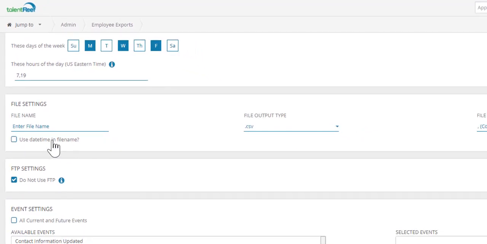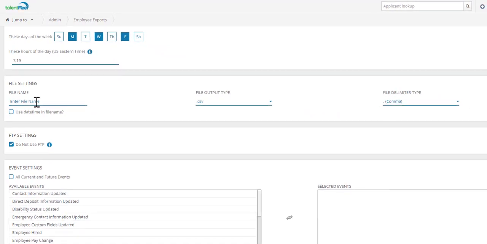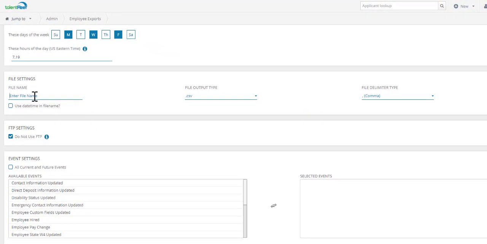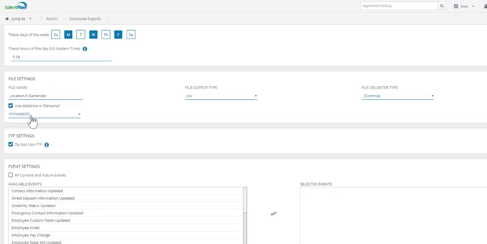Then we have our file settings, so the file name, whatever you want to name it. Whether you'd like to use the date time in the file name and the format of that date time. The file output type, and your file type over here as well.